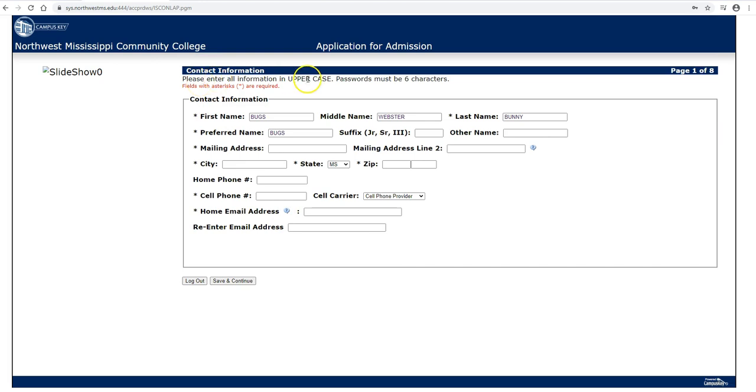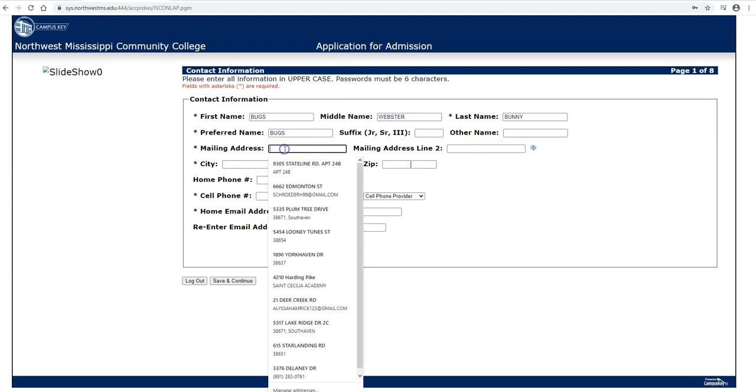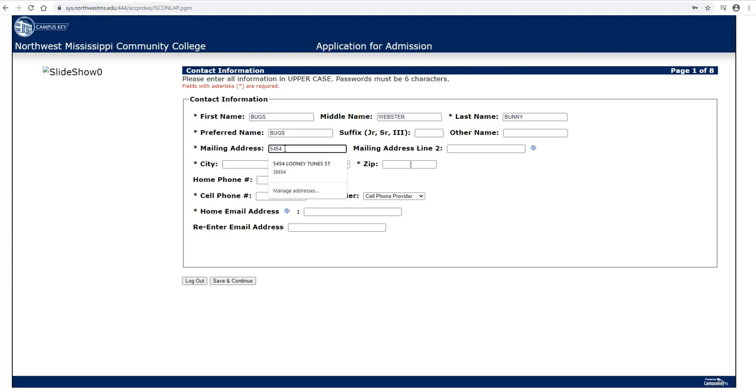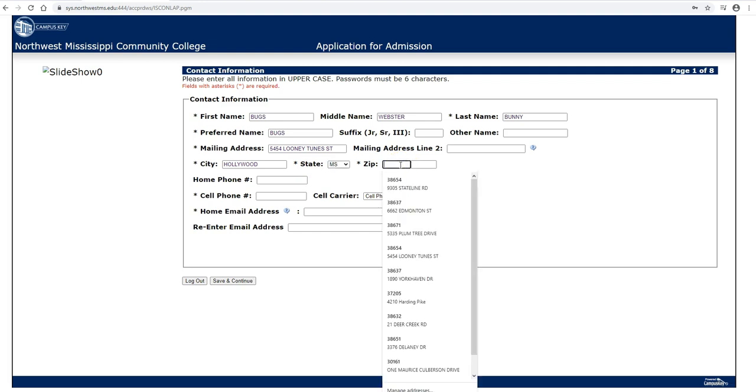It says to enter all information in uppercase and passwords must be six characters. So I'm going to change it to caps lock. I don't have an other name. Mailing address. So I'm going to put that my mailing address is 5454 Looney Tunes Street. Mailing address two would be if I had an apartment, and I don't. City. And state is Mississippi and zip.